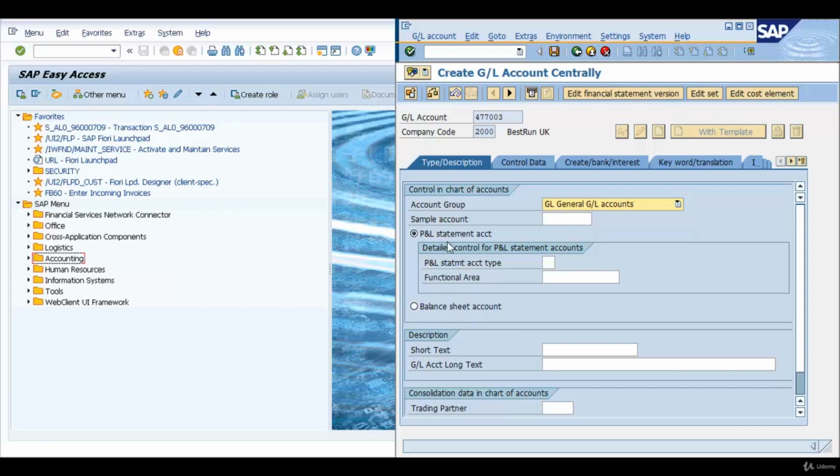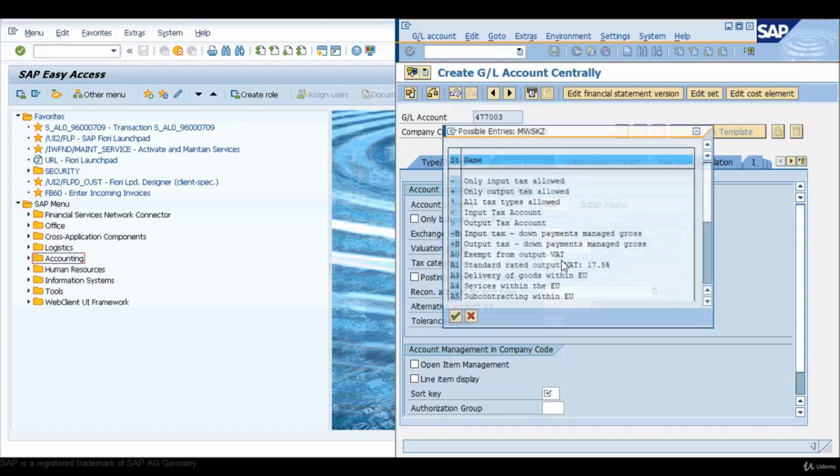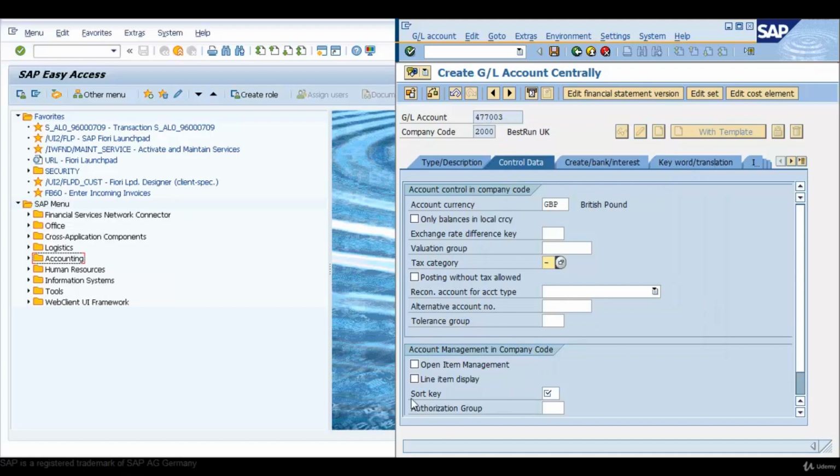So this will be P&L statement account because cost elements are created for profit and loss accounts and not for balance sheet accounts, which you already know. So I will choose the account type. I will just enter X and short text. Let's say this is sales account. And I will go to the control tab and choose the account text category, which is only input text allowed. Line item display so that I can see the line items for all those transactions which will be posted using this GL account so that I can see the totals balance.